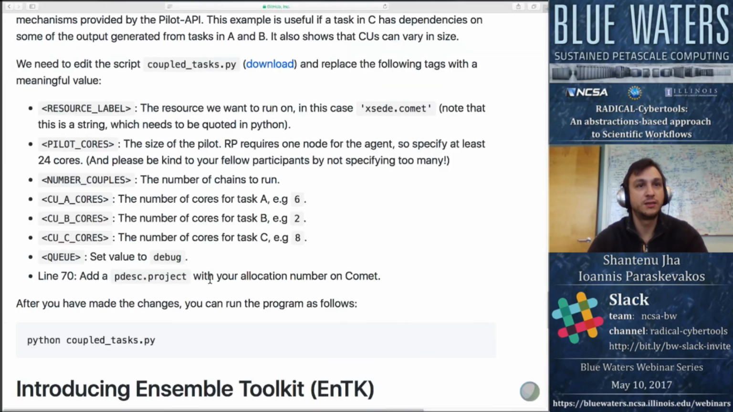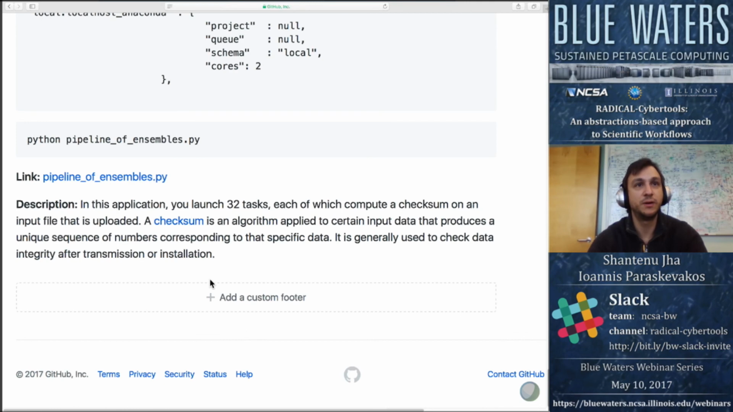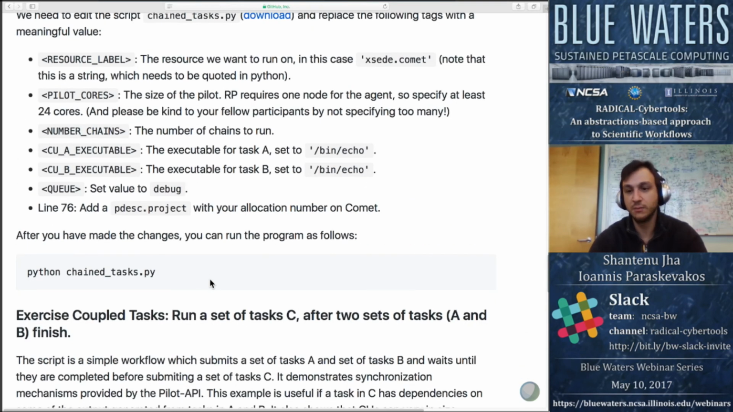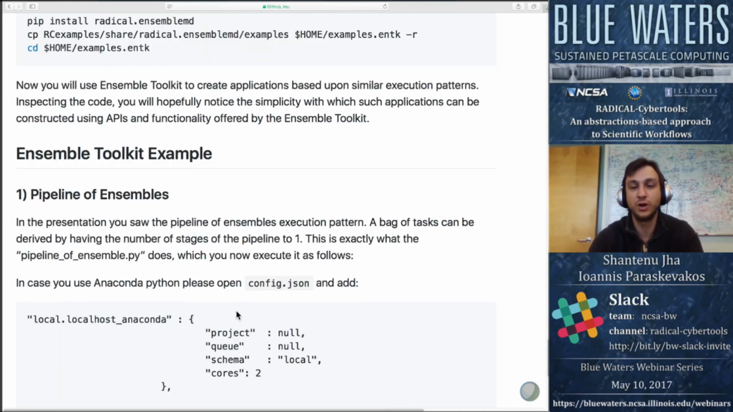Also, in this tutorial wiki page, we have an example for the others for Ensemble-Toolkit, which, mainly due to time constraints, I'm not going to go through. You're welcome to open tickets, or communicate with us through Slack with any questions.